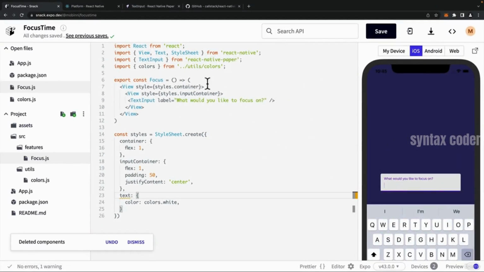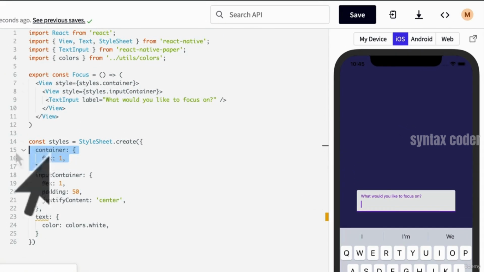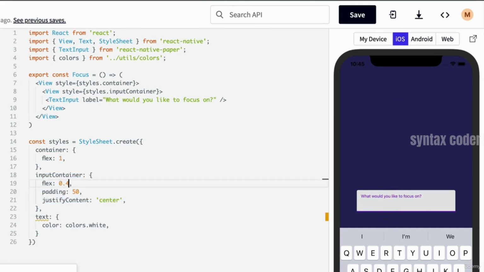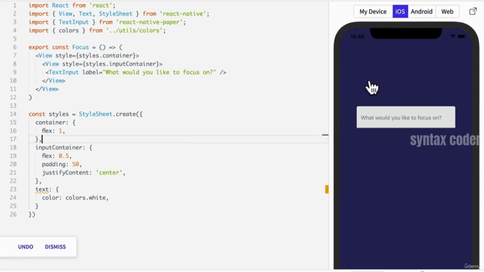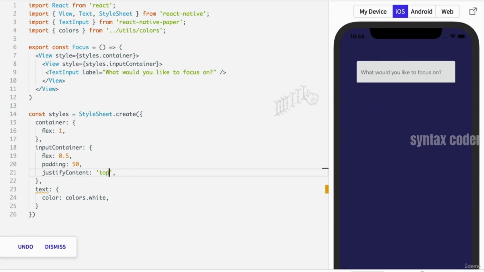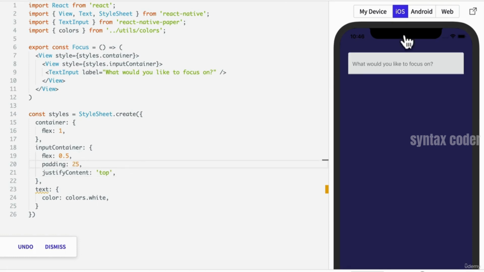Oh, this is going all the way to the bottom. Why is that the case? Well, this container has flex 1 and this container has flex 1. So this is now centering along the screen. So if we say 0.5, let's give it half of the screen. What we'll see is that, okay, now it's actually taken up half of the screen and it's centered itself within that. So now let's just say justify content top, and that looks good, but let's adjust our padding a bit. Let's make our focus input a bit nicer.